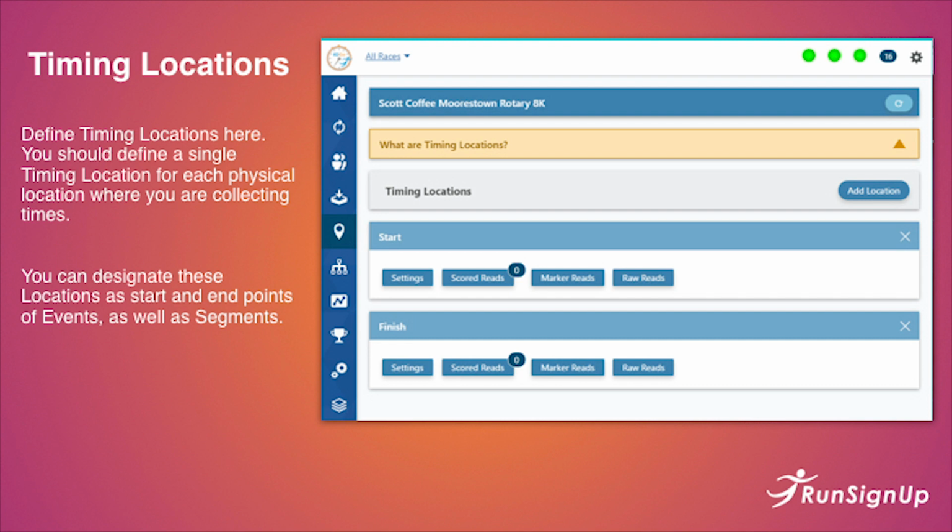So I can designate these as start and finish, and that's important because scoring is done based on whether it's a start time or a finish time. So we've hard-coded into it that if it's the start line, we're going to take the last read. If it's a finish time, you're going to take the first read for each. In the future, we'll open that up for configuration on your end.